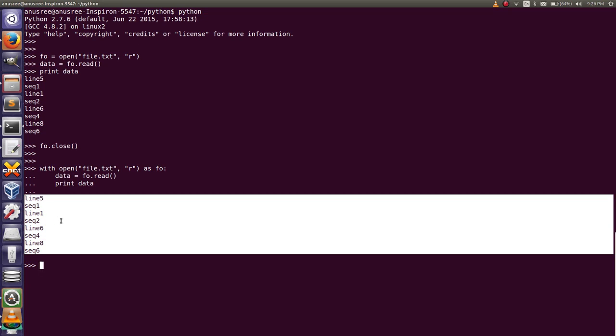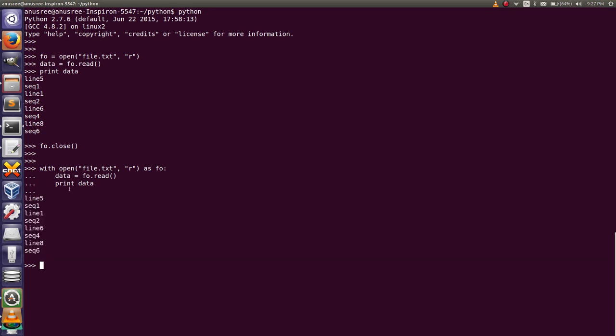Did you notice anything? Here we did not close that file. Okay, when we open a file using the with statement, we do not have to write the file object dot close statement. This will be called automatically when we exit from the with statement.